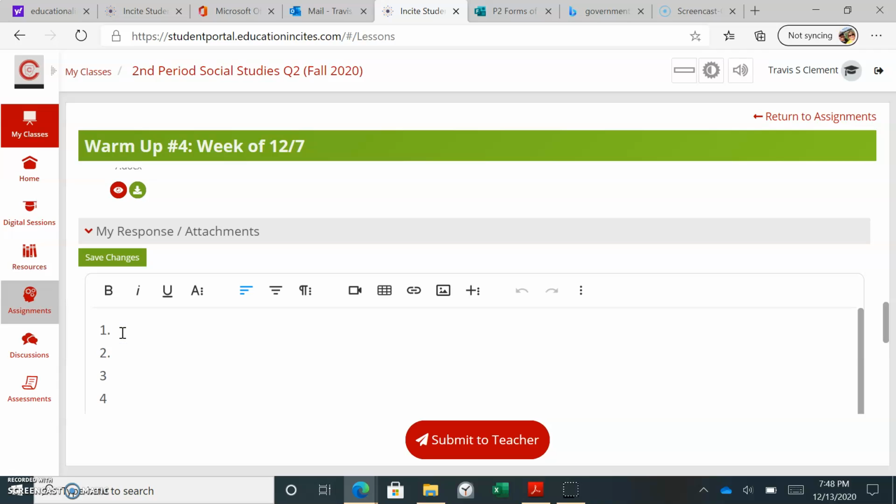So let's say I'm going to type in the answer. Governing people taking care of their affairs. Okay, now here we go. For us to keep it, what do we have to do? We have to hit save.